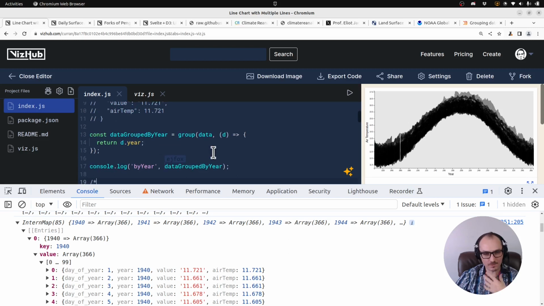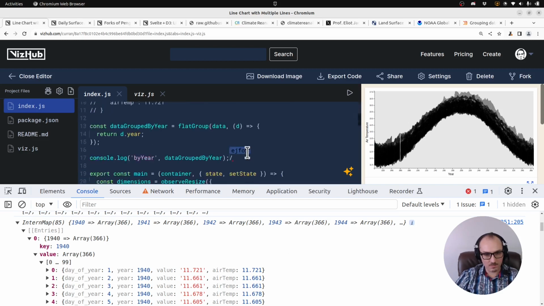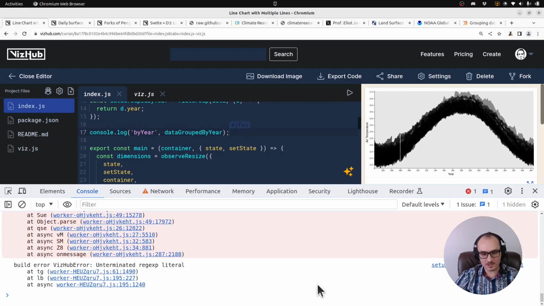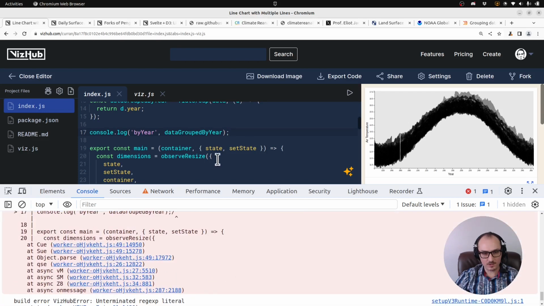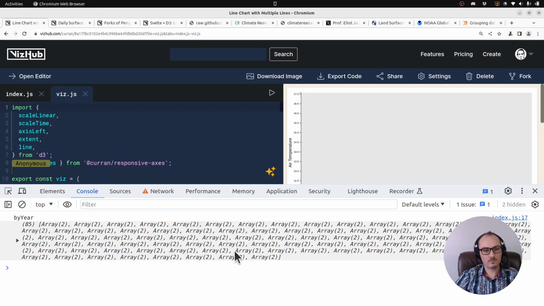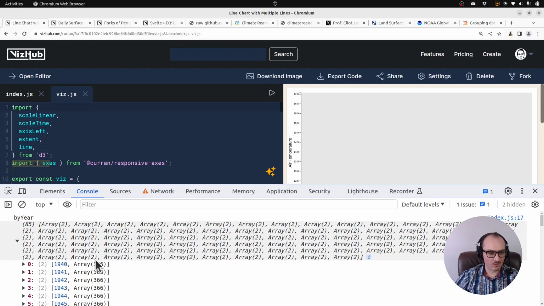But I have a vague recollection of a thing called flat group. Let me just try that real quick. Nice, dude. Flat group. Let me see. Yeah, there's flat group and flat rollup. That might give us something that's cleaner to work with. Then we don't have to derive the array from the map. Looks great to me now. Okay, so now we have, this is nice. This is what I like to see.